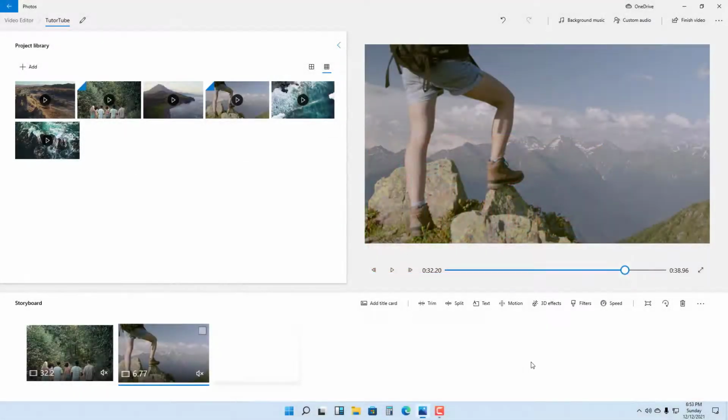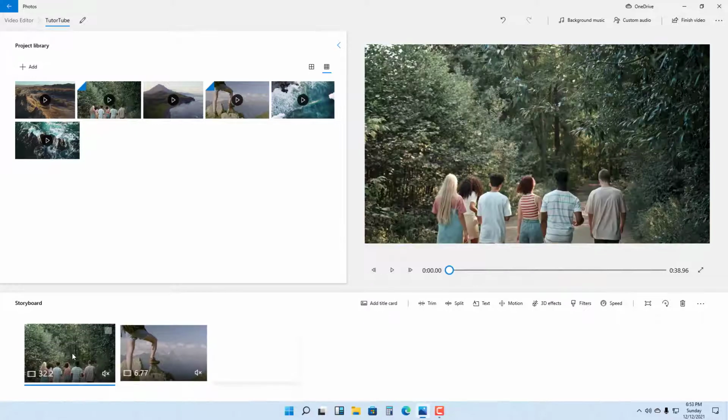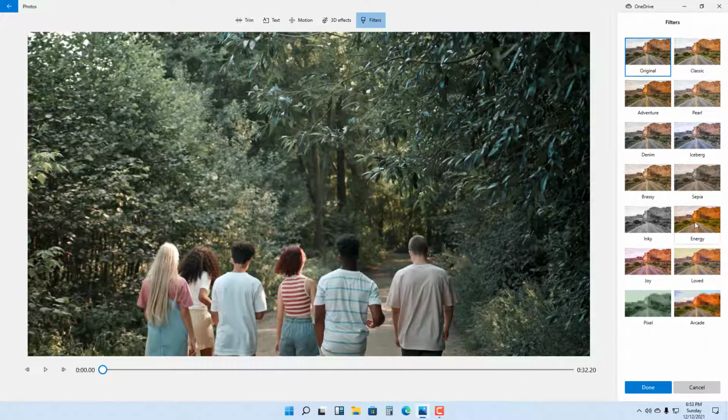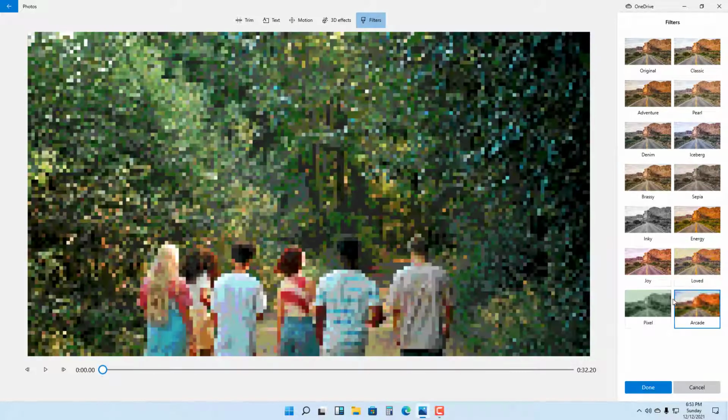So in the video editor of the Photos app, what you can also do is apply filters and add 3D effects in videos. Here you can see that I've got 2 video clips. If you want to add a filter to give it a certain look, you can select the clip that you want, and then go over here onto filters and choose the filter that you want to apply.